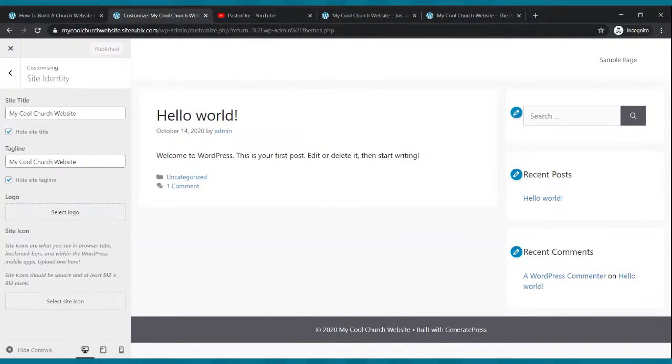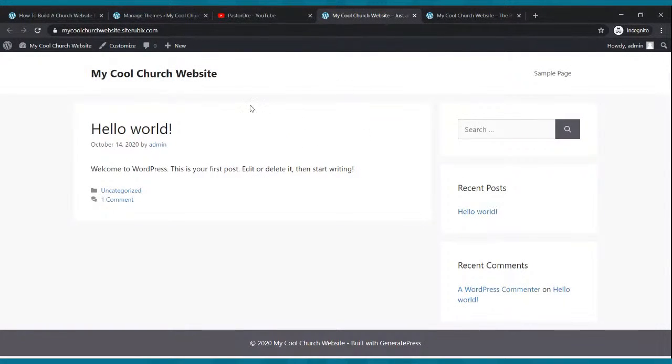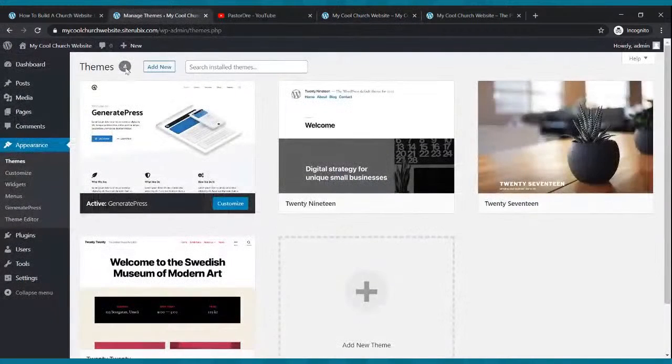All right, and then go ahead and hit this X right here. And then go to your website. Keep this open if you can, and hit refresh. Now that's how your website looks now. It's coming along. We're doing some behind the scenes things right now.